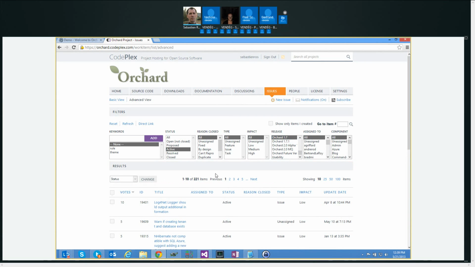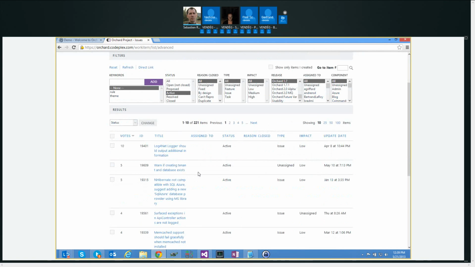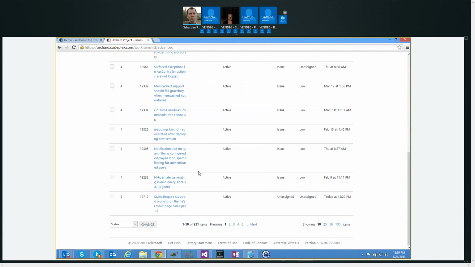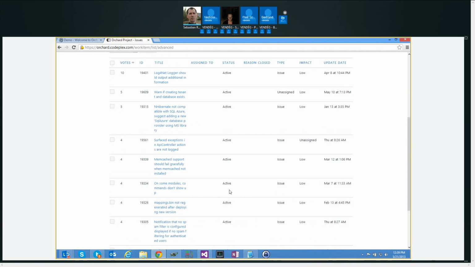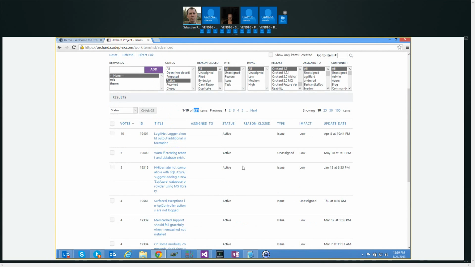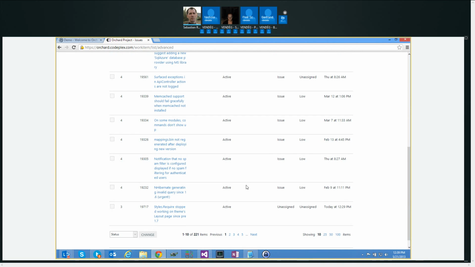So 221 for version 1.7, and unless you all help me, we won't fix the 221 items. So I make decisions. Like, I like this bug, okay, I fix it. I don't like this bug, postpone it.